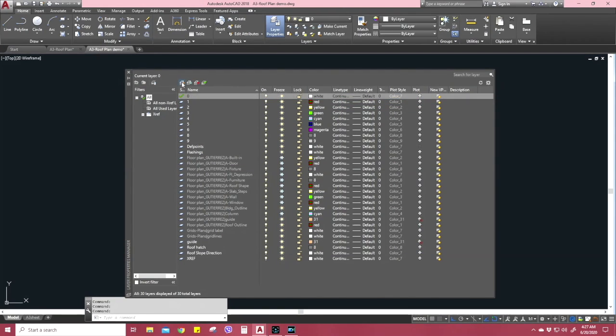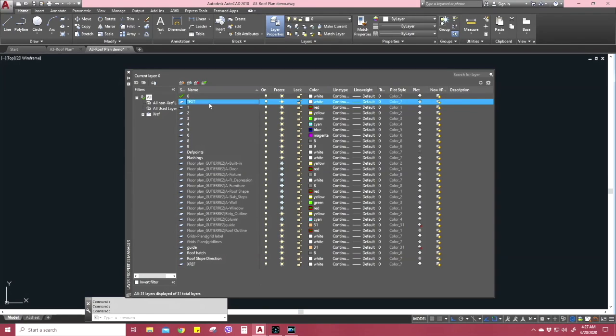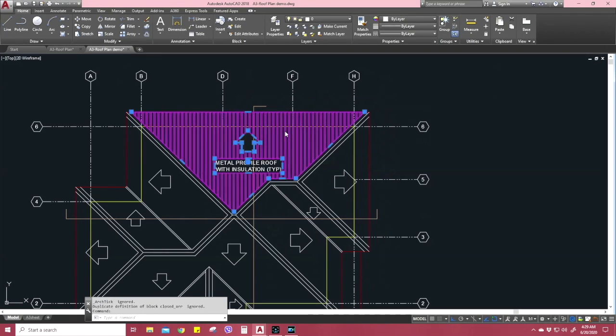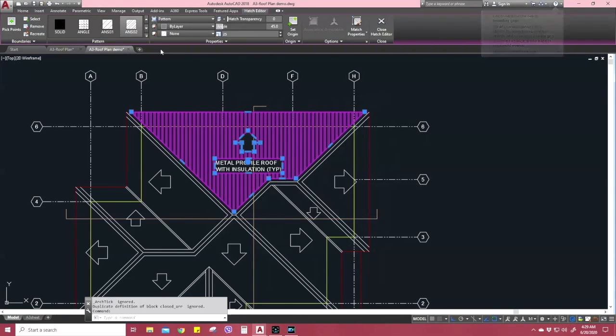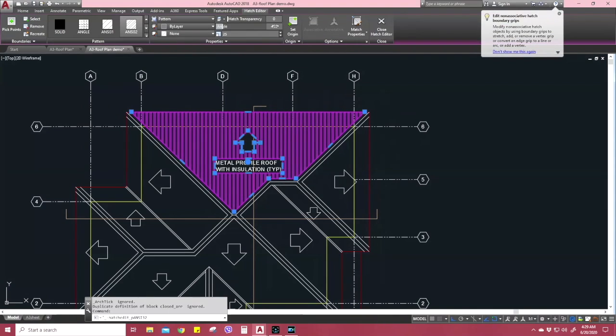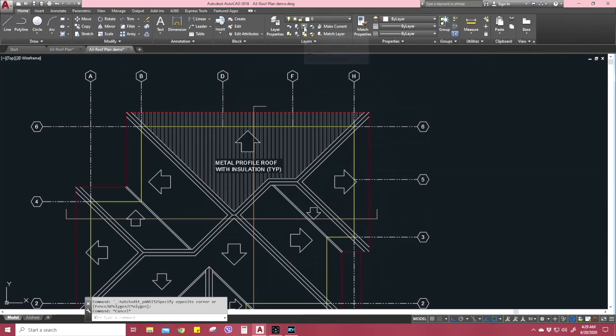Create another layer named Text. Write the description of the roof materials. This is how you hatch the roof. Water discharge shall be along the ribs of the roof. The hatch properties are ANSI 32, scale is 25, and angle is 45 degrees.